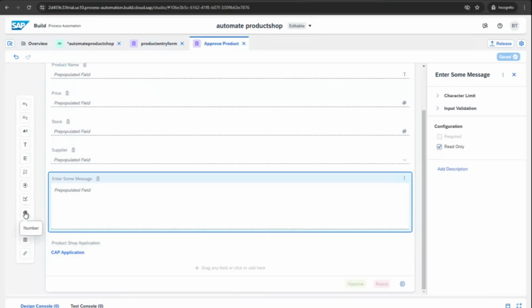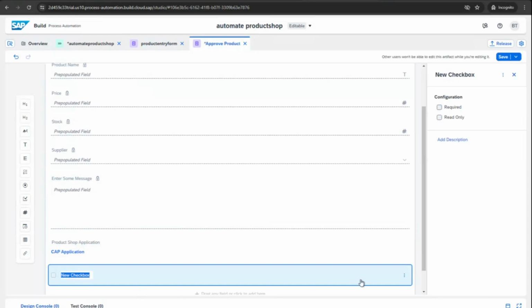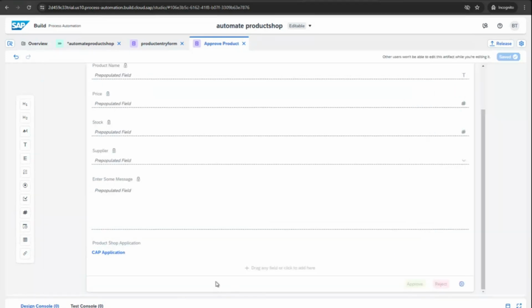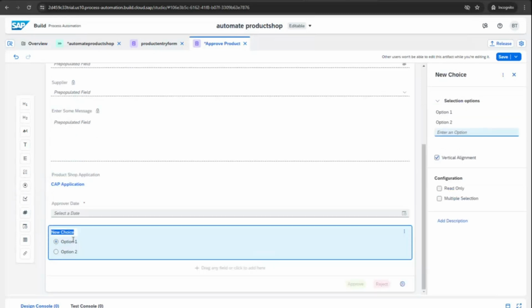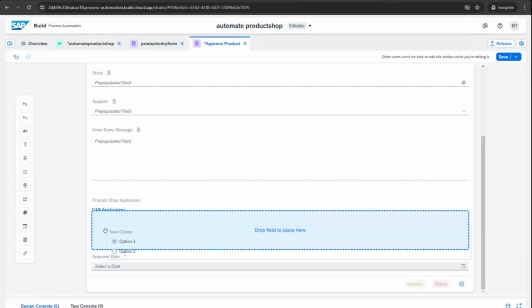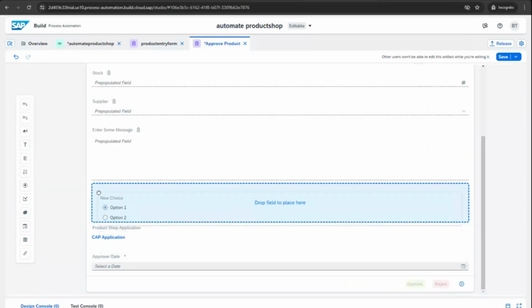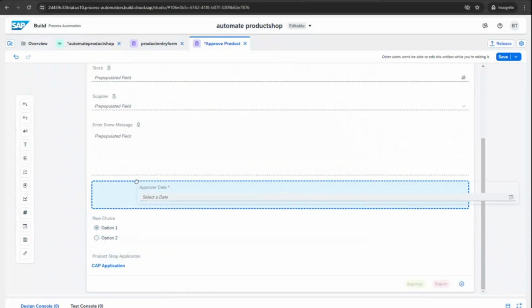For example, I can add the date. Not checkbox, as checkbox is not that interesting. Maybe I can add some date. So I will add approver date, something I can write as I require. Okay, approver date, and I will put some choice. I can also use drag and drop like this. I can put it above, lower, whatever I want to do. So I can put it here, and this also I can rotate here.